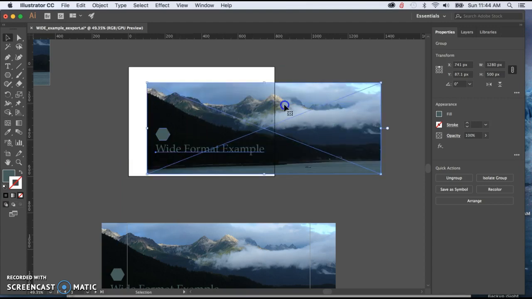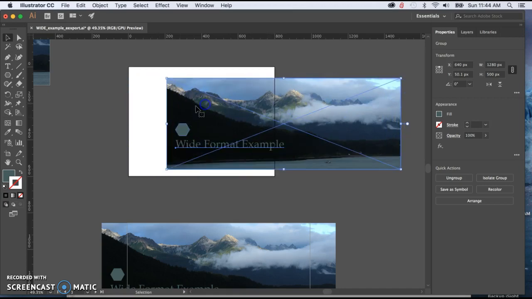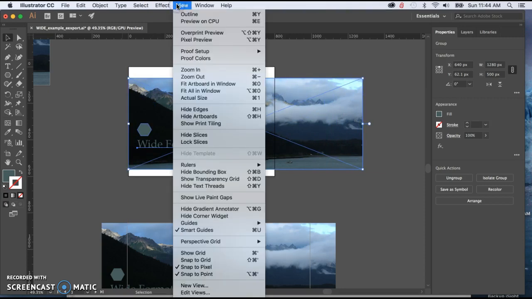So we're going to take this image, we're going to move it to an edge, and it helps to have these Smart Guides on. If they're not on, you can go up to View and put a check next to Smart Guides. Mine already has one, so I'm going to get out of there.